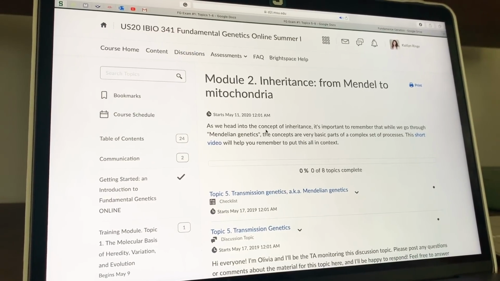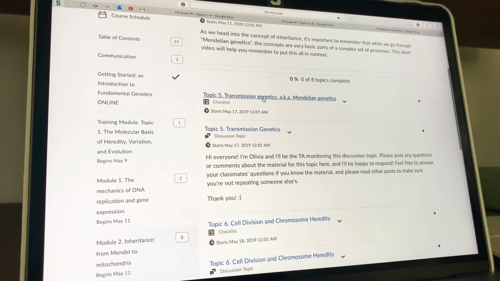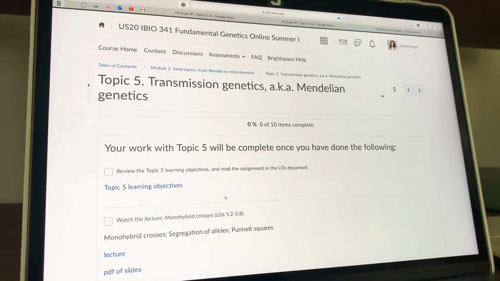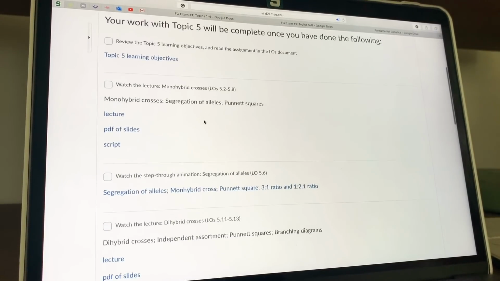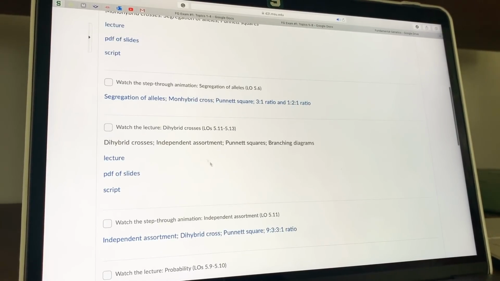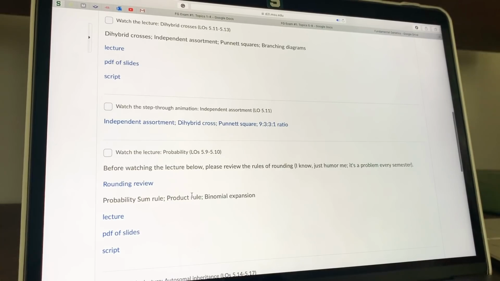In my D2L module, there's a checklist, so I can go to that checklist to see what I need to do. So the learning objectives and reading assignment are the first thing, and then I realized that there were 4 lectures today, which I knew was going to take forever. The lectures take me the longest to do.